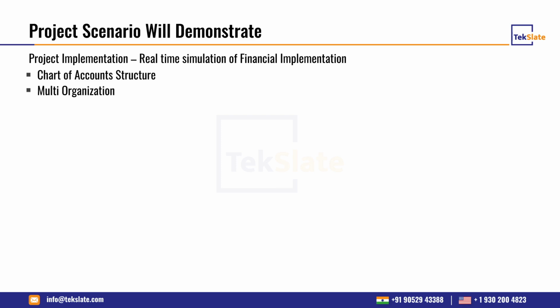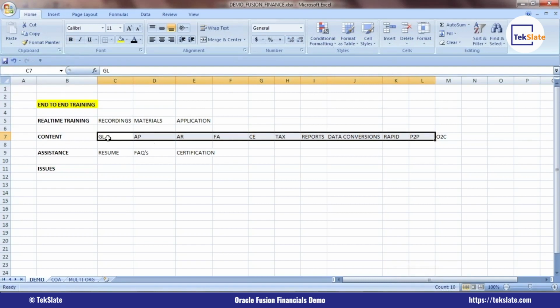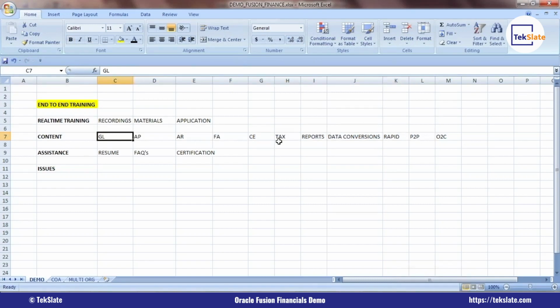Okay, so let me take chart of account structure. I will explain within the application; we'll show you the application. As I told you, this is end-to-end training and real-time oriented training. Each and every session will be recorded, and I will share the recordings, materials and application with you for your practice. And this is the content that we discuss: all the GL, AP, AR, cash management, taxation, reports, data conversions, the RAP implementation, P2P and OTC, and we'll help you with assistance as well, the resume and FAQ certifications.